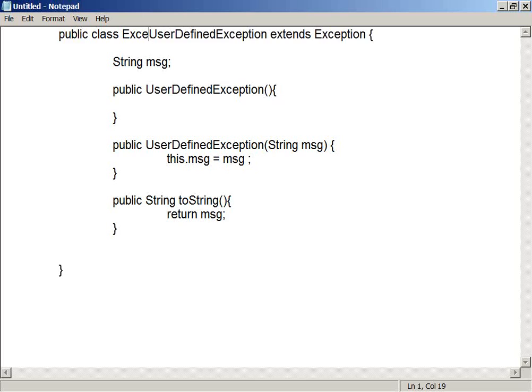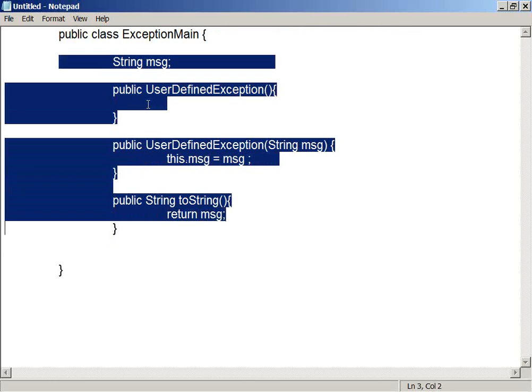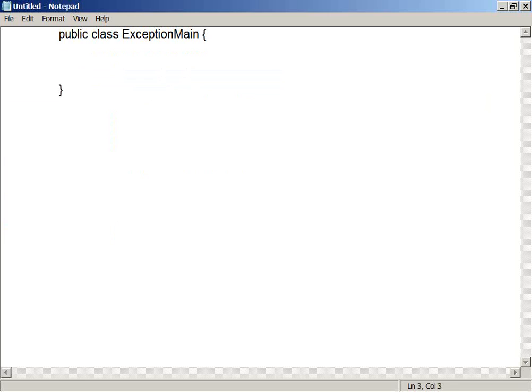Exception main, a normal class here. Now whenever you require that situation to create that object, that depends on your logic, when to create and when not to create. Public static void main, String args.